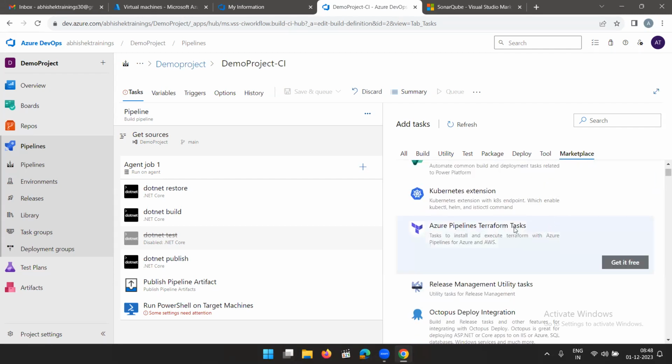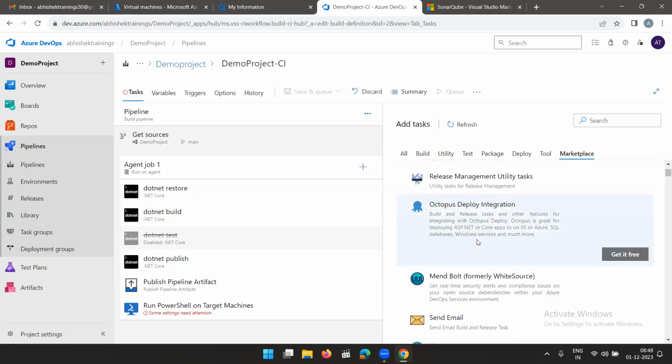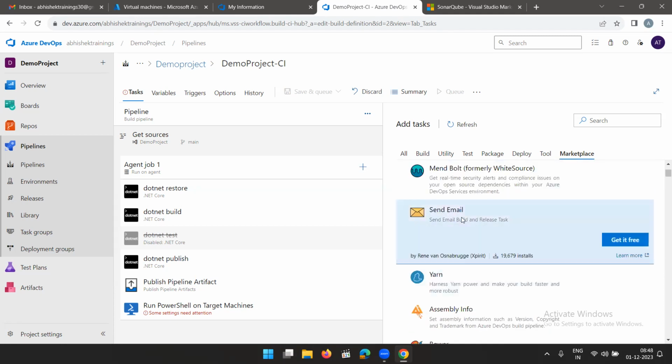Azure Pipelines Terraform task. Whenever we learn Terraform, we'll see this one as well. Terraform task, all those things. Send an email. You can send directly. That's what I was using: the send email task. When I was getting the stats, I was just sending an email.